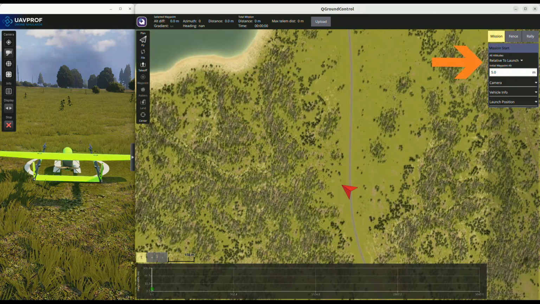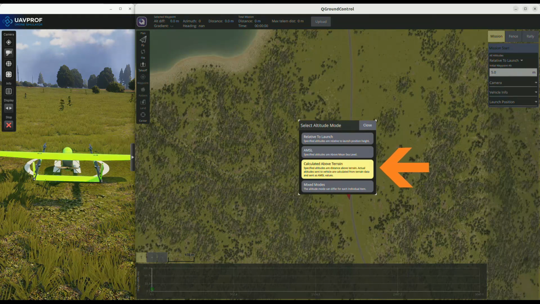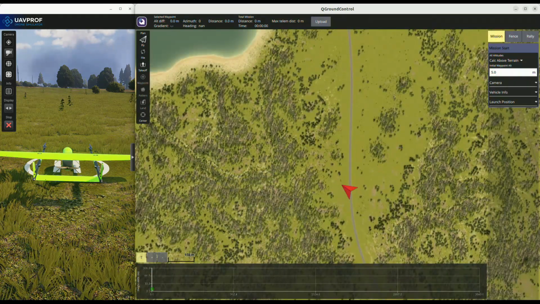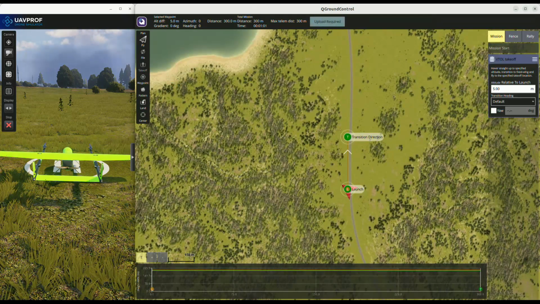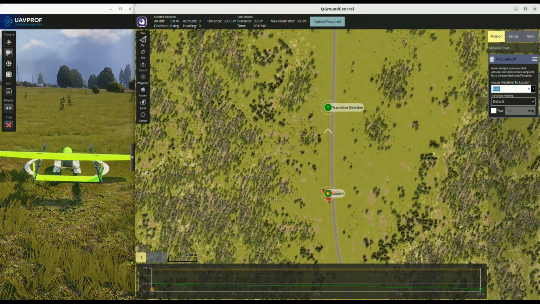Before takeoff, set the altitude reference mode based on the terrain. Select Calculated above terrain. This will ensure accurate altitude calculations. Press the takeoff button. Unlike a quadcopter, the takeoff point will appear at a distance. This is necessary to switch from multi-rotor to fixed-wing flight mode.